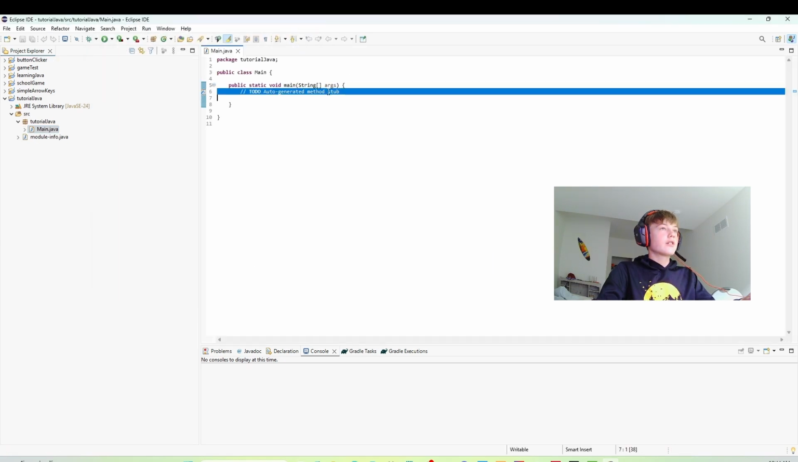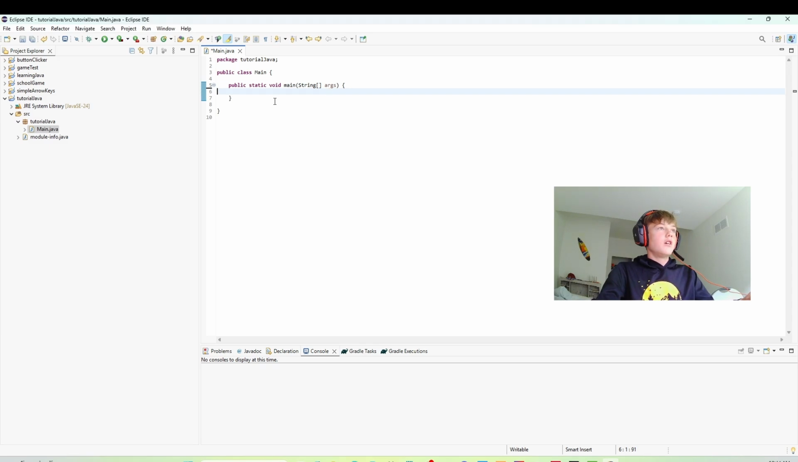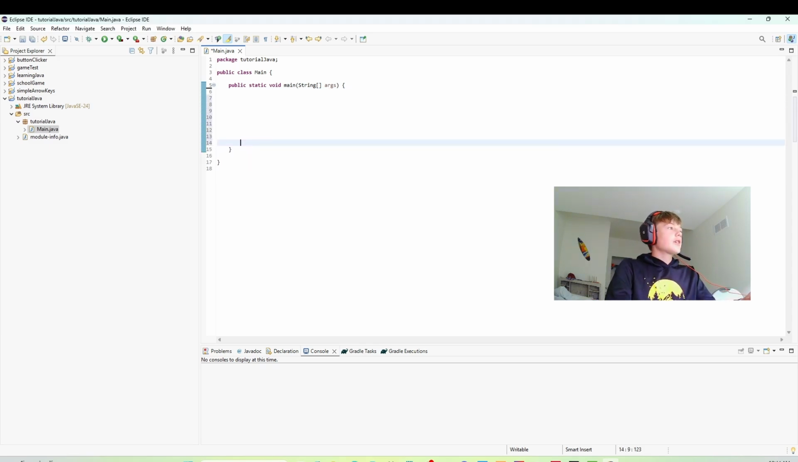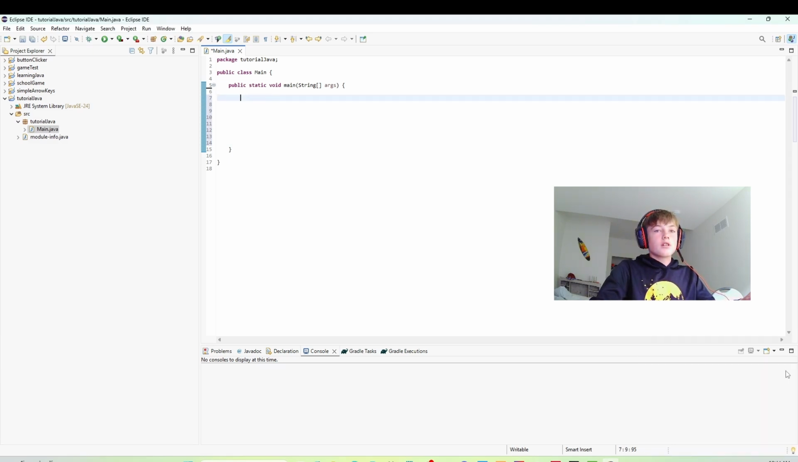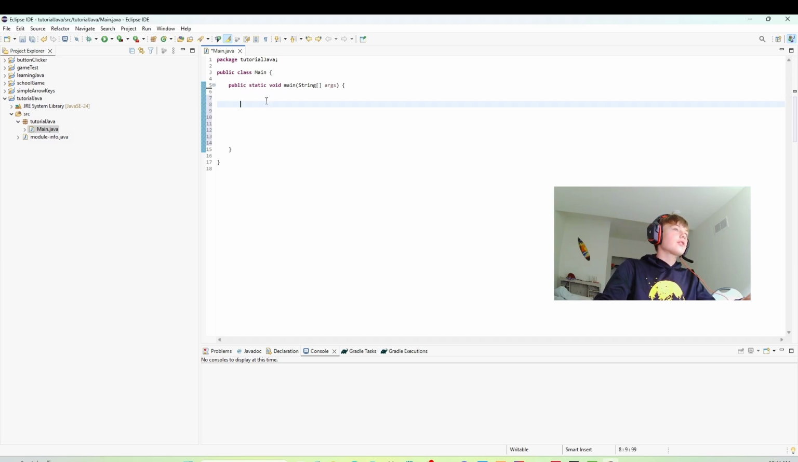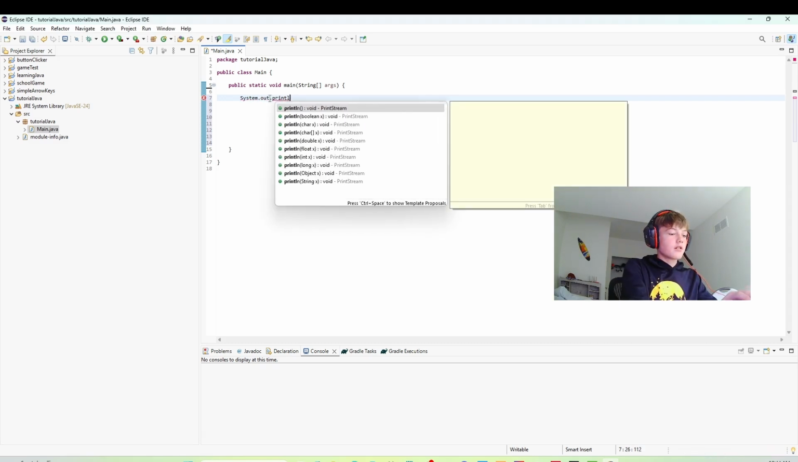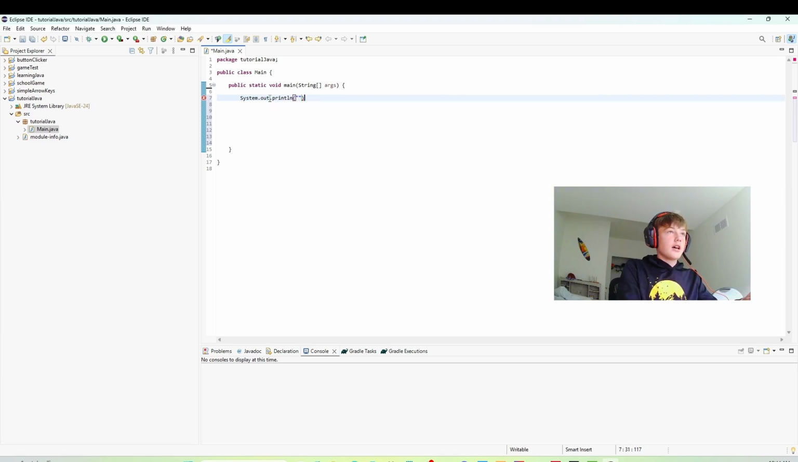Now it's here. You can delete this comment. Give yourself a few lines to work with. And we're going to start on our very first code. The very first code you need to learn while doing Java is System.out.println, then parentheses, quotation marks, and semicolon. You have to always have a semicolon at the end of a statement. In Java, you always want that.